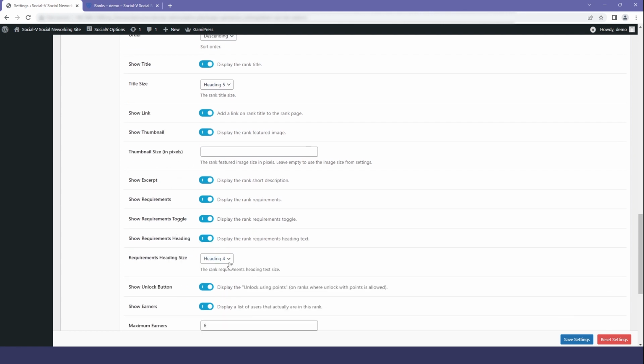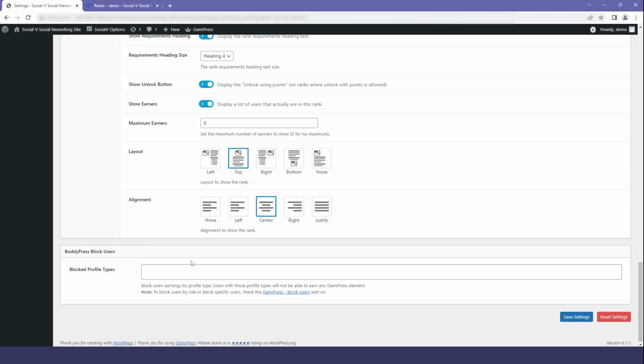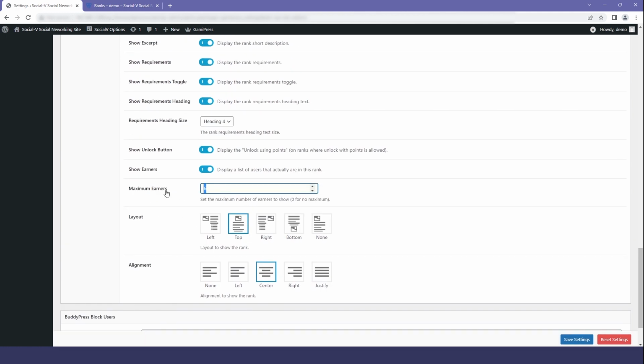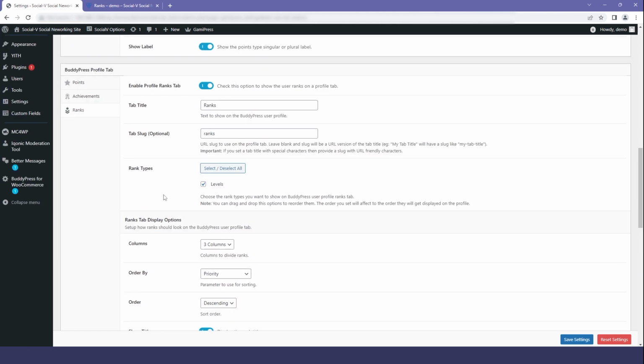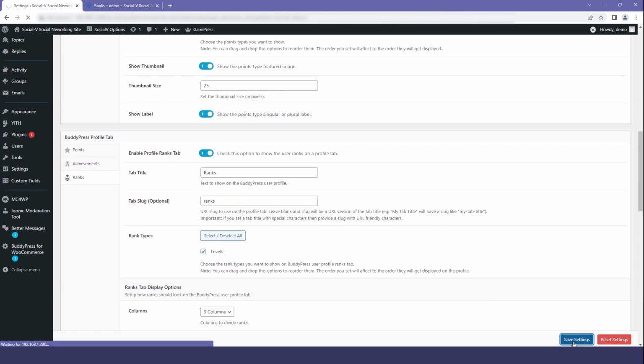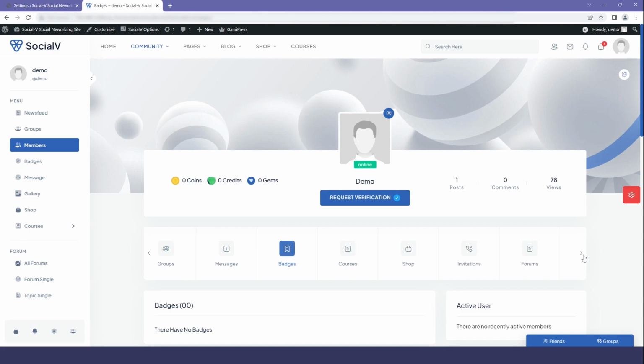Then we also have different options available. You can change whatever you want to, and we can also set the maximum earners for this rank. We have set it as 6 and then I will just click on save settings. And this is how you can integrate BuddyPress with GamiPress.